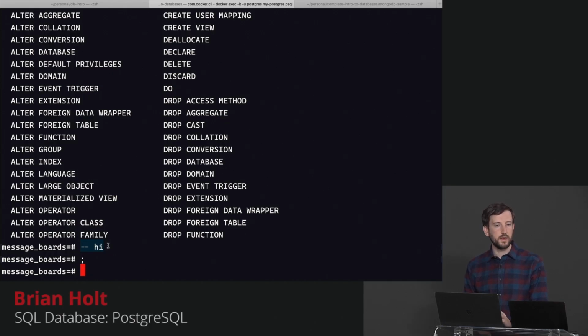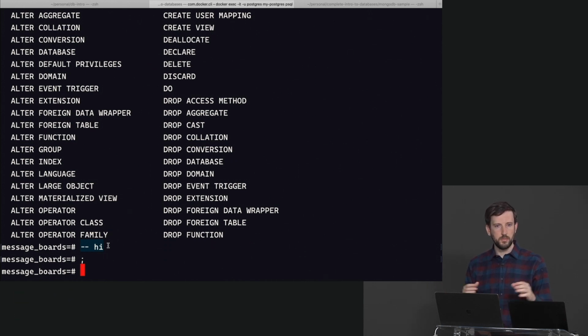So like I said, we're going to be doing a message board today with Postgres. I tried to choose a good problem for each one of these, so they're not exactly going to be the same problem. Whereas a pet adoption app is good for Mongo, something that's more relational, like a message board, is really good for a relational database.